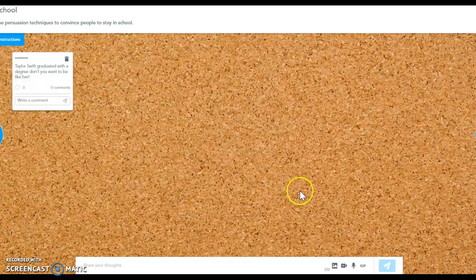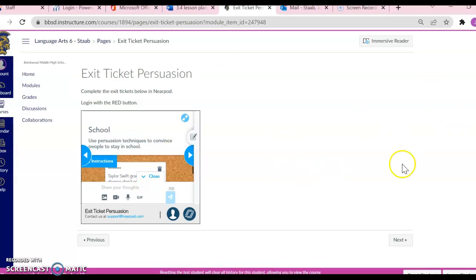Other students can like it, they can reply or write a comment. So that is the way I will assess if they understand the different types of persuasion.